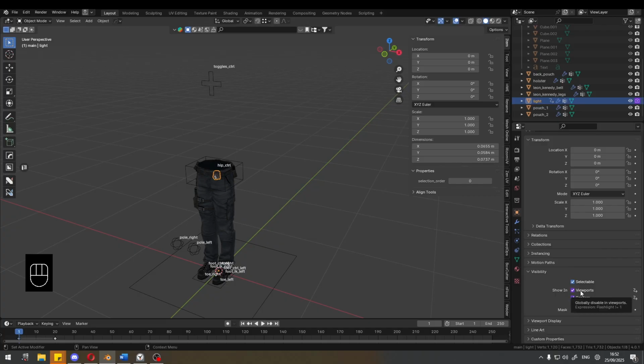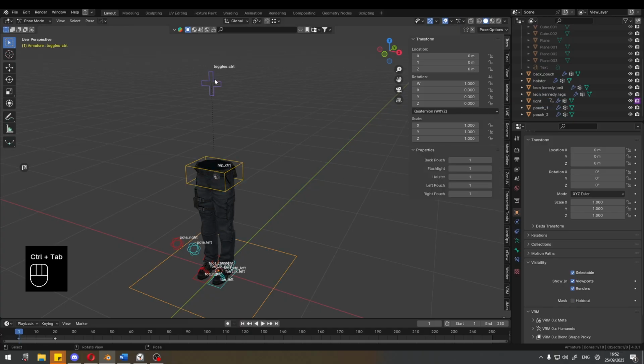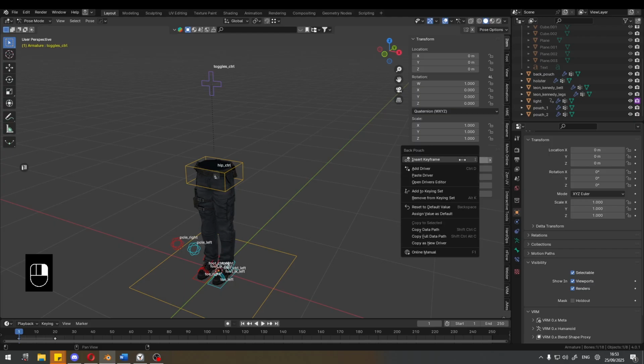So not only is it visible in the viewport, but also in renders too. We're going to go to the toggles, and if I set this to 0, which activates the statement, because now it does not equal 1, it will hide it in both the viewport and the render. That's what the expression is doing right now, and we're pretty much playing with it. We're going to do the same thing for the other parts here.